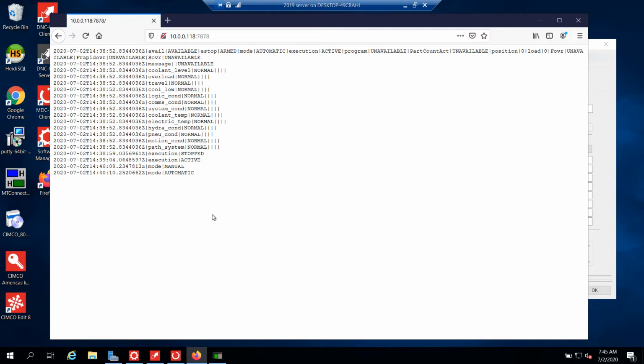You'll have to use port 8082/current and then hit your refresh button to get an idea of what's going on. That's the best way at this time. But with port 7878, as you can see, we have available. It's in an eStopped case. Armed, available is avail. eStopped is armed. We're in automatic mode. The execution is active.